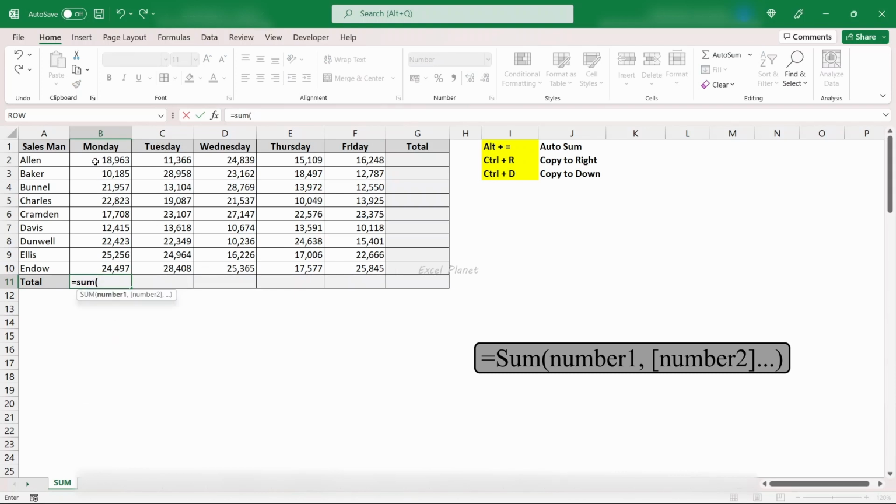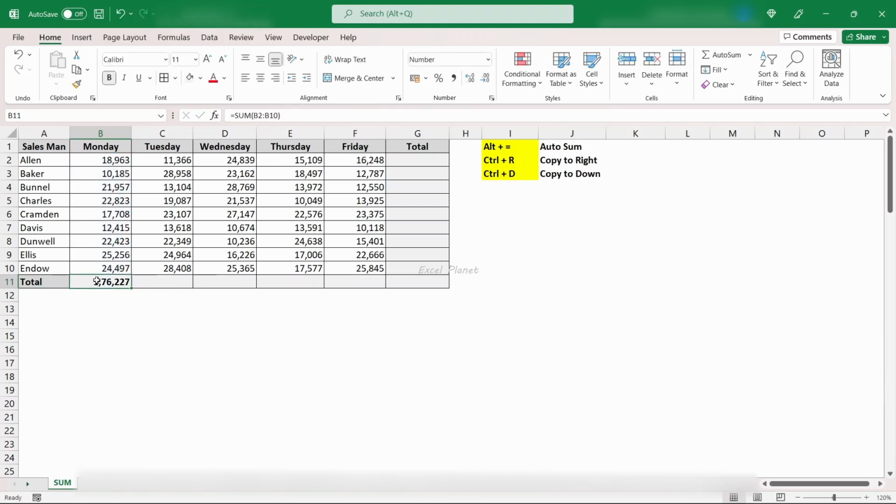Select the range. You can select the range in two ways. One is with mouse, one is with keyboard. Now I'm selecting through mouse. B2 to B10. You have to read this like B2 to B10. Colon is there. So from B2 to B10 cells, what are the values available? They will be added. Sum is the addition formula. Now you see 1,76,277,227.